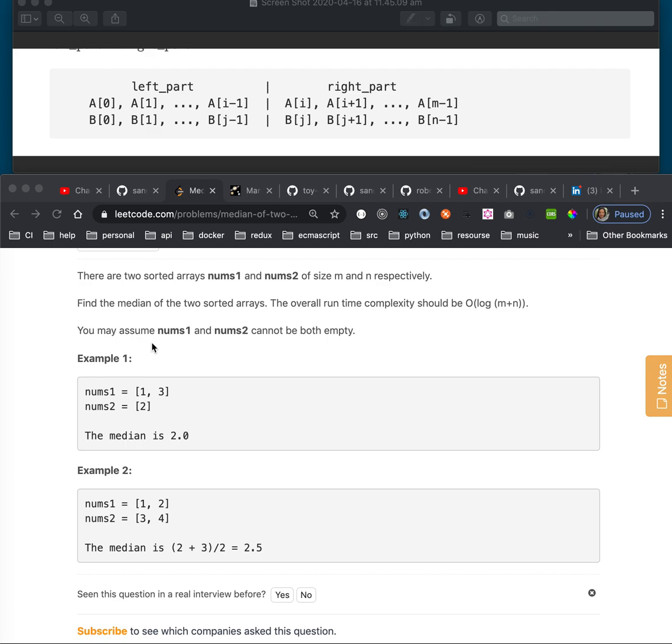You may assume nums1 and nums2 cannot both be empty. So they definitely won't give you both empty, but one of them potentially is empty. It could be nums1 is empty or nums2 is empty. Look at the examples. This example didn't give you this scenario, but when you write the code, just keep in mind that nums1 could be empty, and also nums2 could be empty.